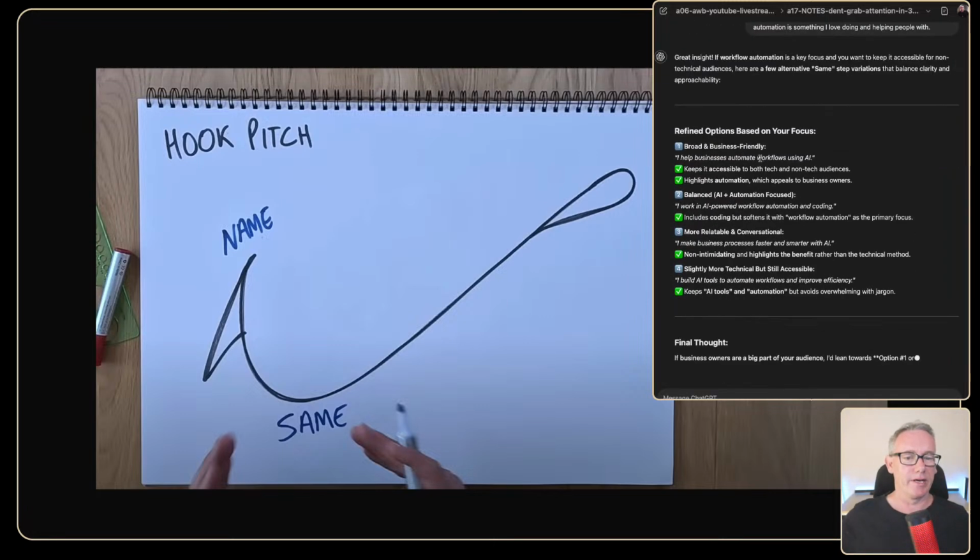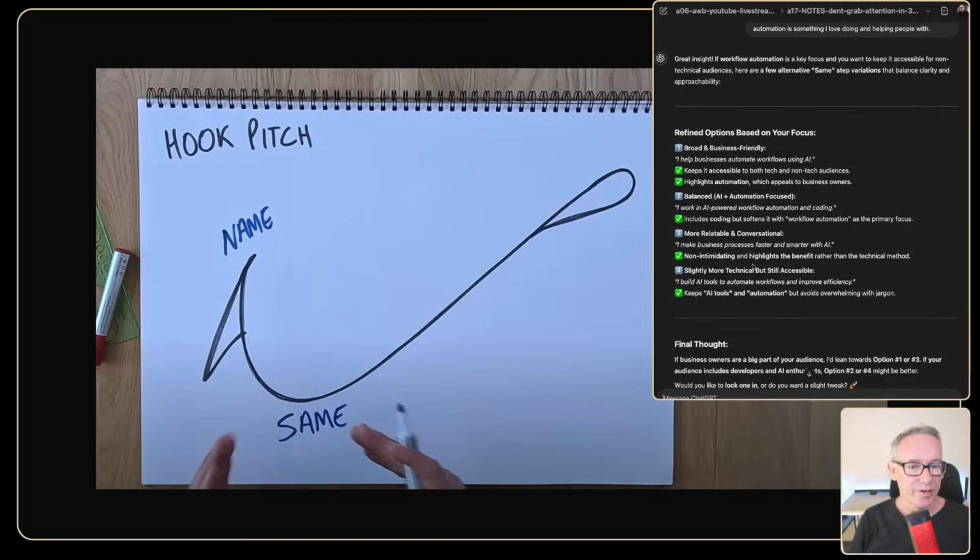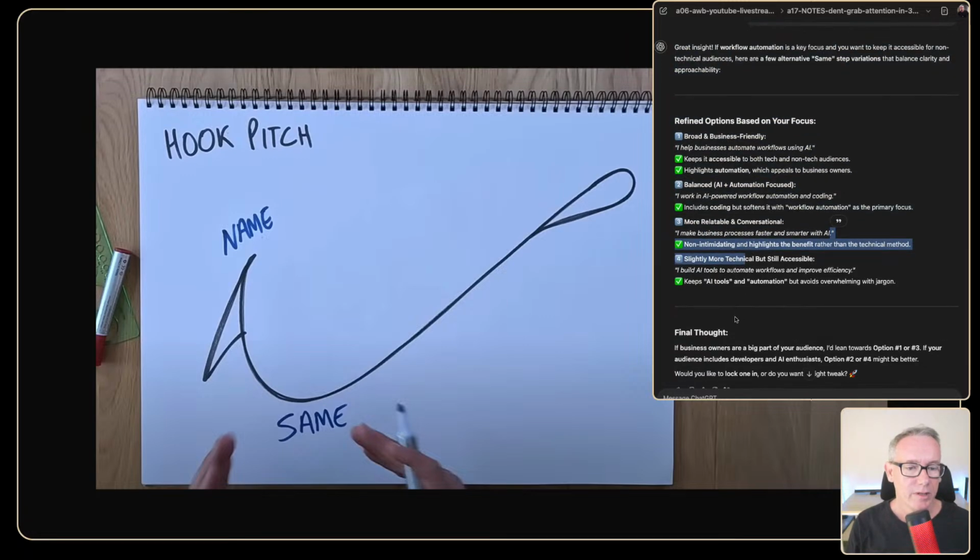Yeah, that's so cool. I help businesses automate workflows using AI. I work in AI-powered automation and coding. I make business processes faster and smarter with AI. Yeah, that's pretty cool too. I build AI tools to automate workflows and improve efficiency.